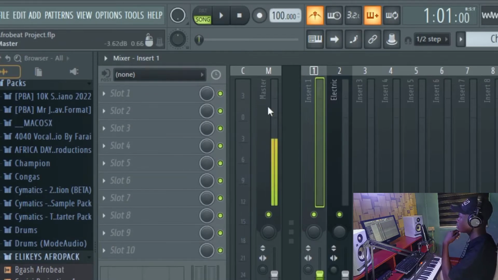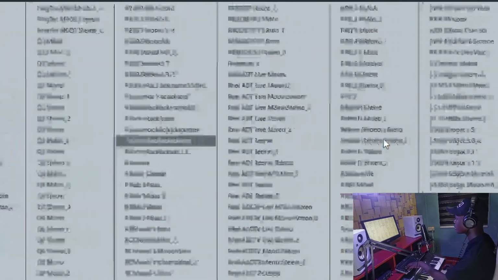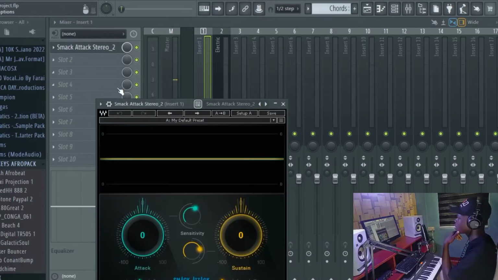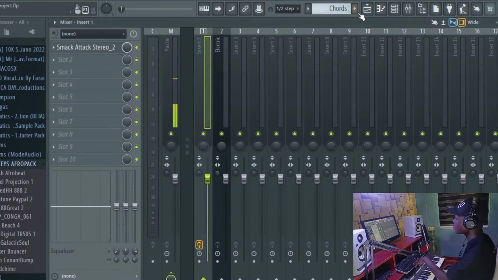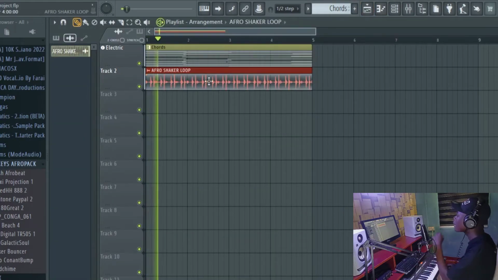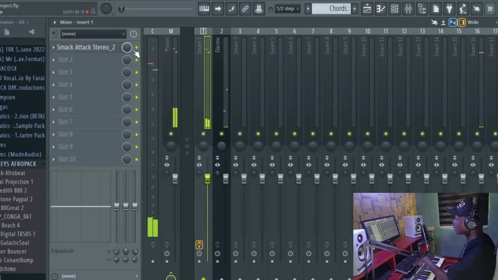Now let's load a smart attack or a transient processor. If you don't have smart attack, you can choose to use a transient processor. It's a free FL Studio stock plugin. I want to reduce a little bit of the release on the shaker. So now let's listen to the shaker. Without the smart attack, this is how it sounds.